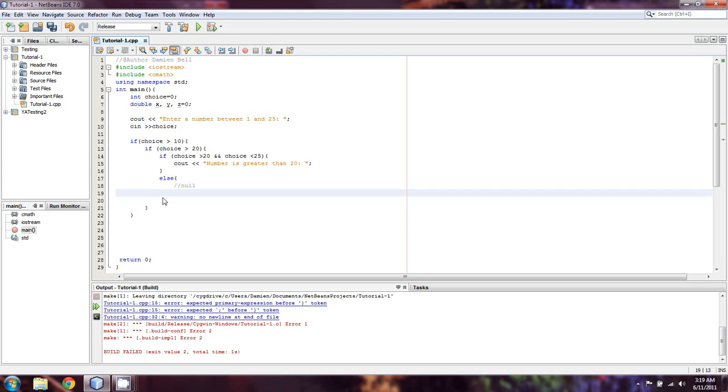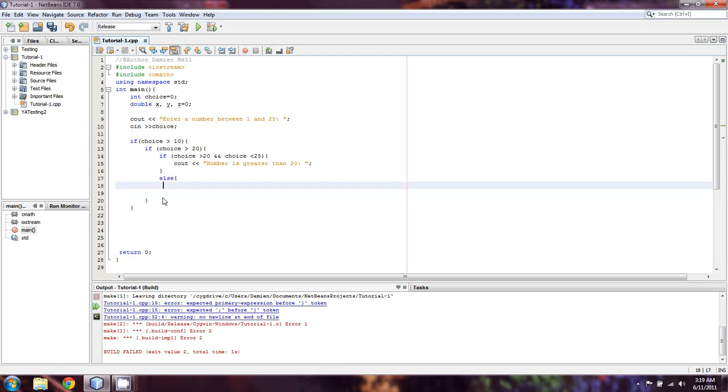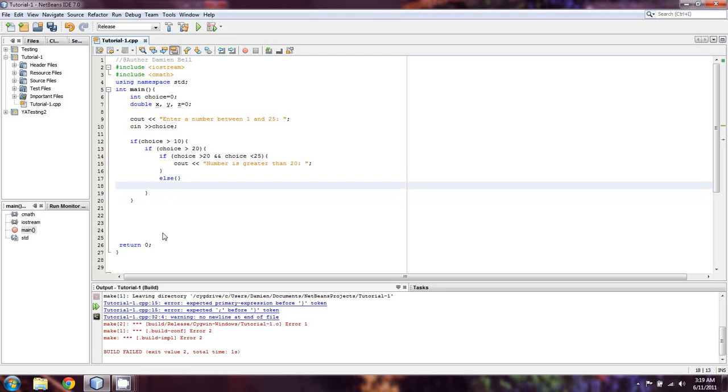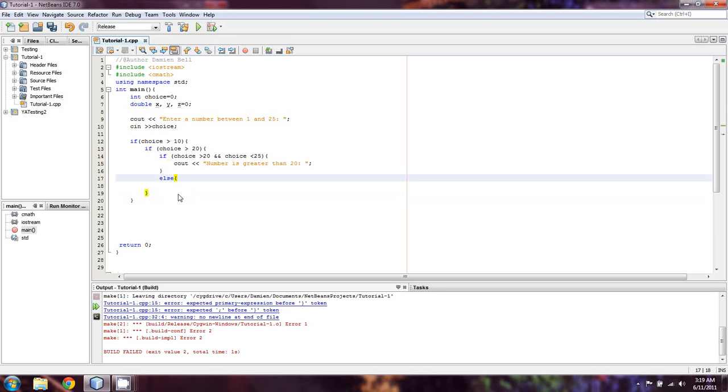If you want to keep your program really as short as possible on a null else, you can just put your scope operators like that and just have them on one line. I don't like doing that. It's a personal thing.